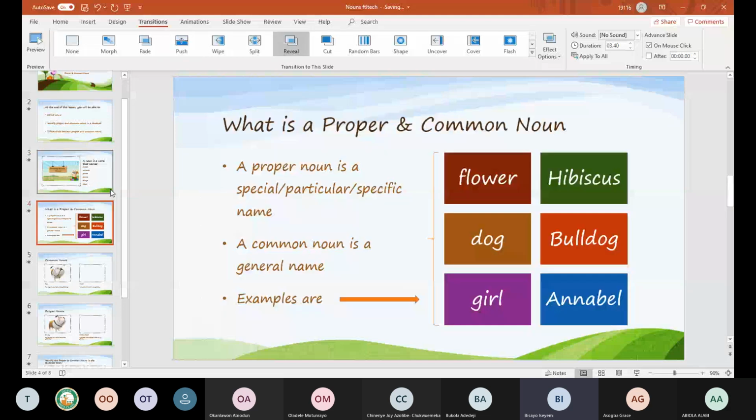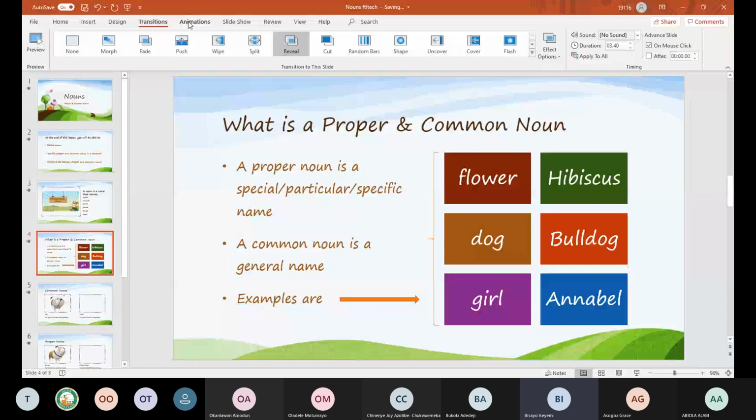So having talked about transitions, we move to animations. That's the next item after transitions. Once you click on animation, because I have already done the animation for this one before this class, that's why you see numbers. You can see number 1, number 2.